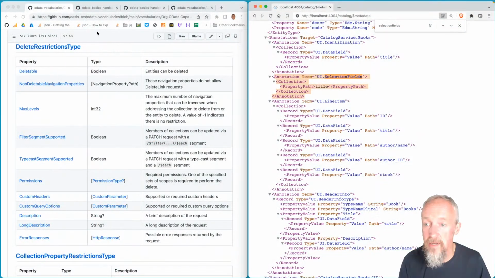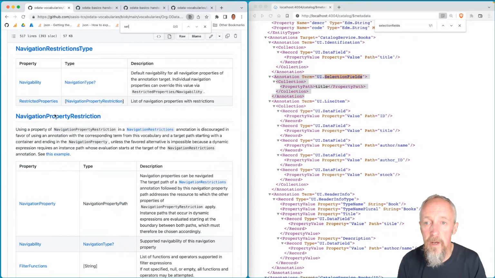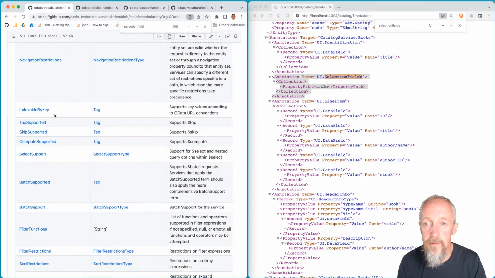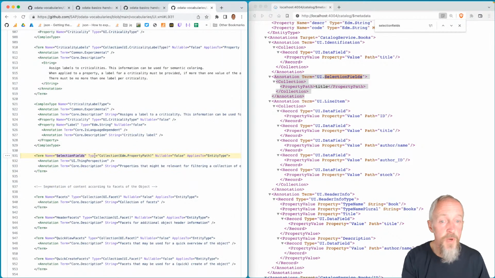In the definition here, select fields. I'm not in the right place. Oh, I'm in the wrong one. Where are we? Vocabularies. There we go. Right. We know it's a collection, right? Because it's got these square brackets around it.